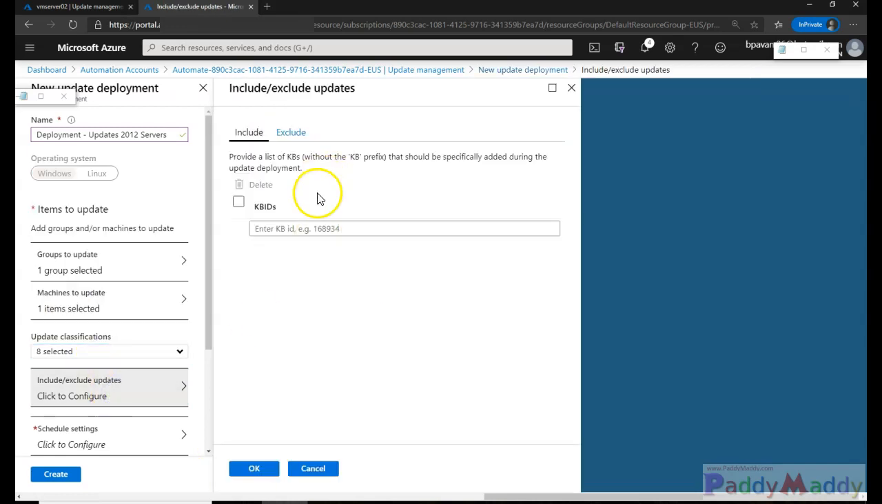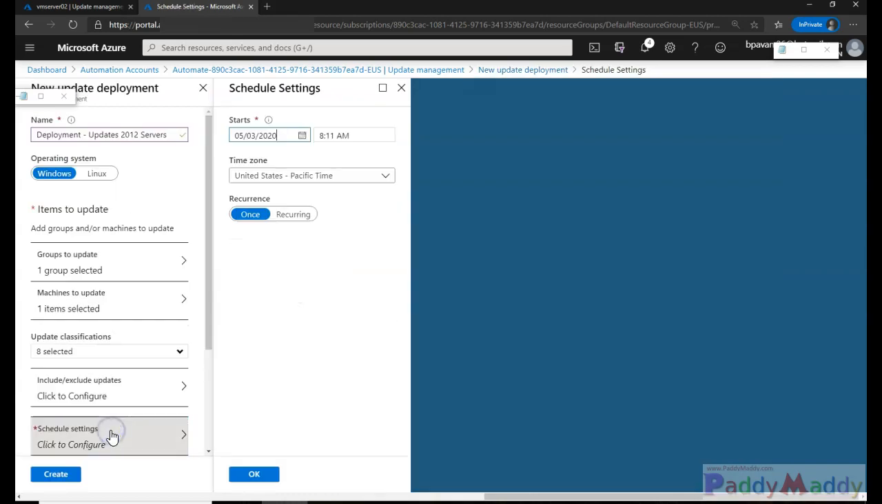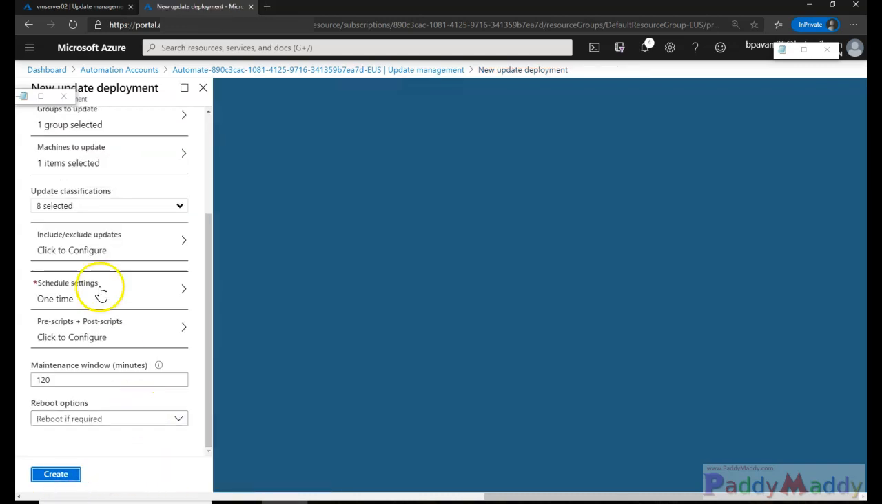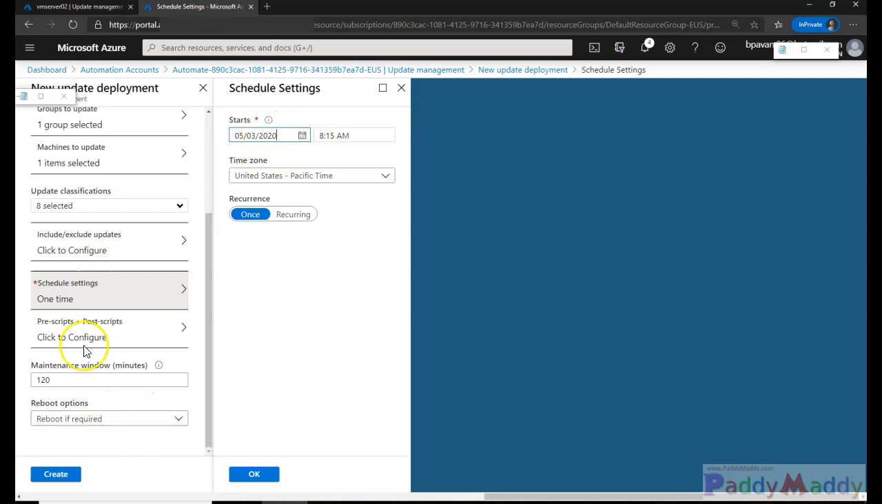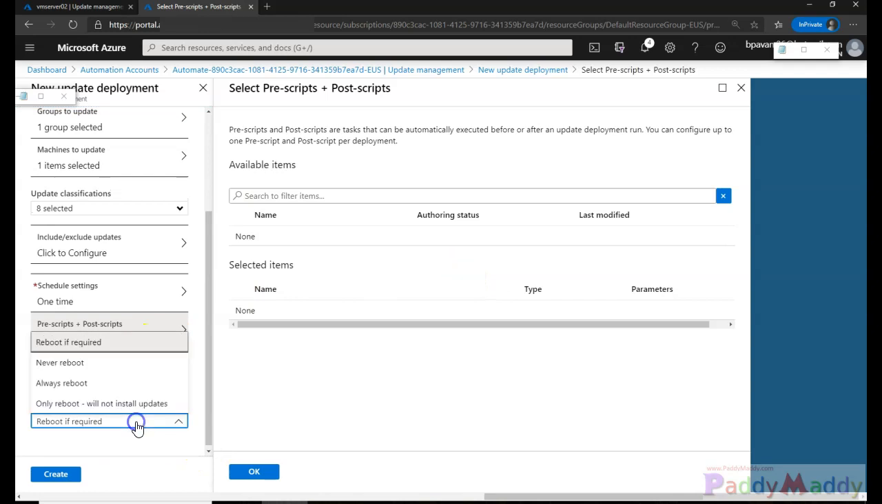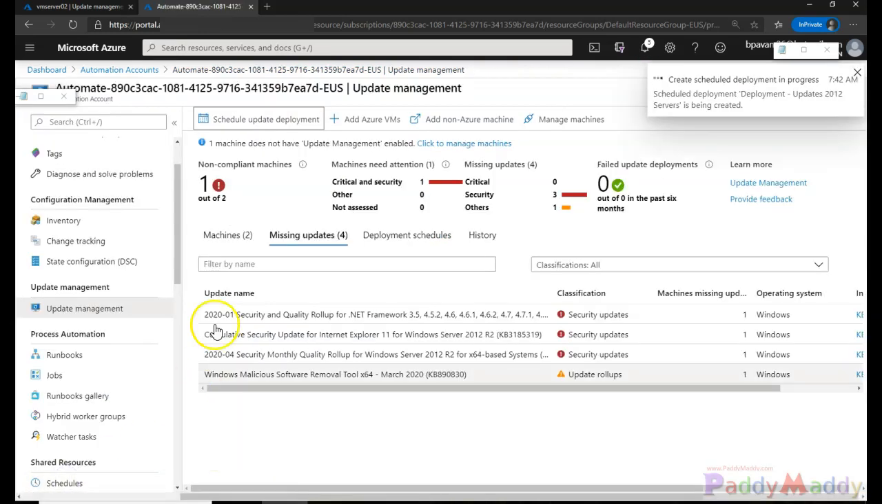This time I will select everything, and the include and exclude buttons are the same, and the time zone and time-specific settings, all that can be configured. I'll give another 5 or 10 minutes extra so that this demo can work. One time I'm choosing a very normal schedule. There are no custom, no pre or post scripts. I wanted to reboot, either always reboot, or reboot only if really required. Create. So this gets created.